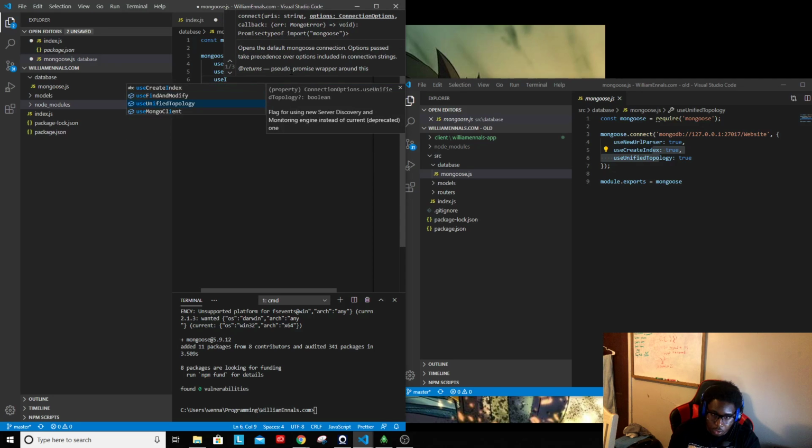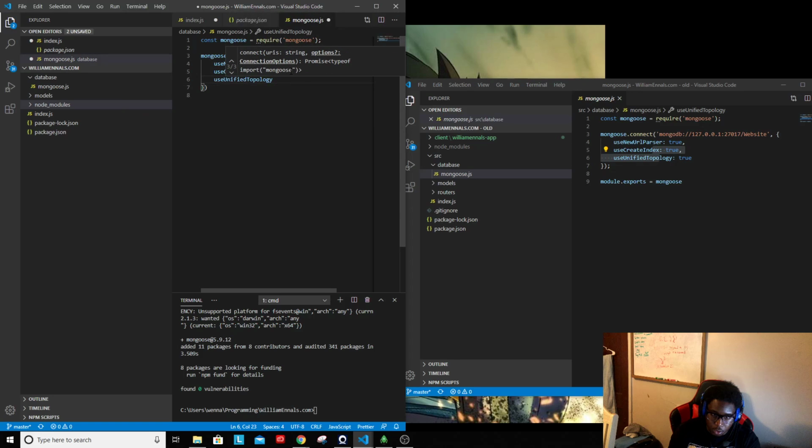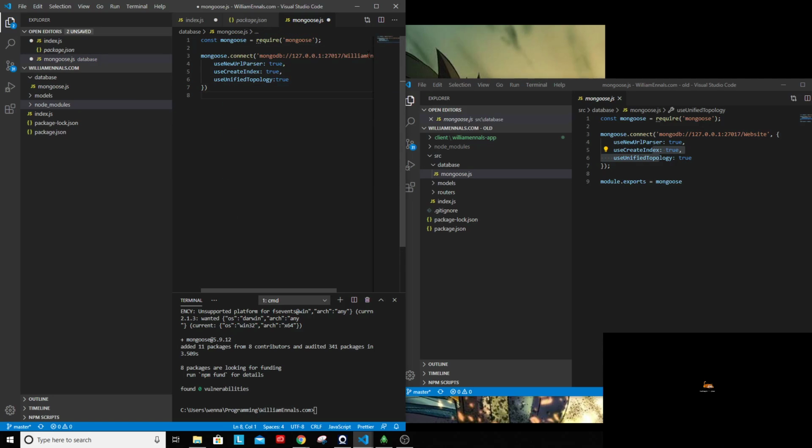Use unified topology. So this is for new scripts. Okay. So there's a deprecated version, so you have to use this for now, for the time being. And I think this is all it takes.